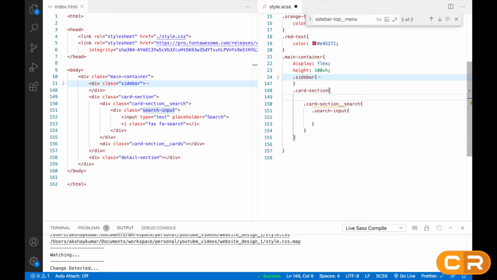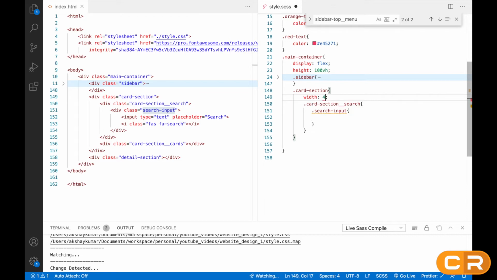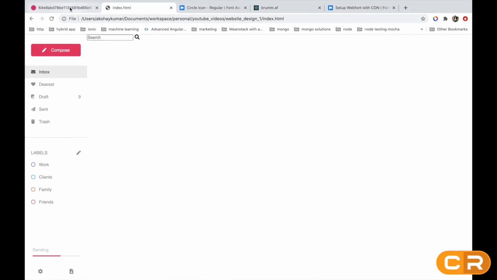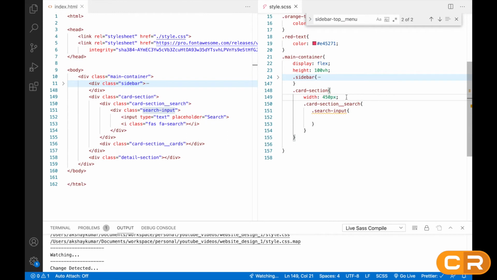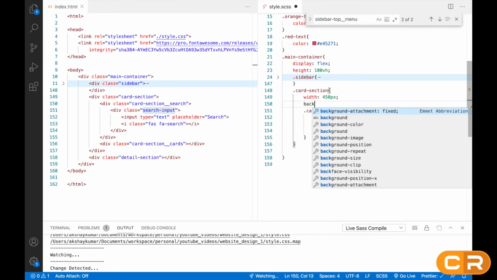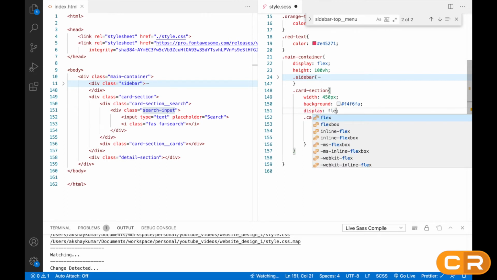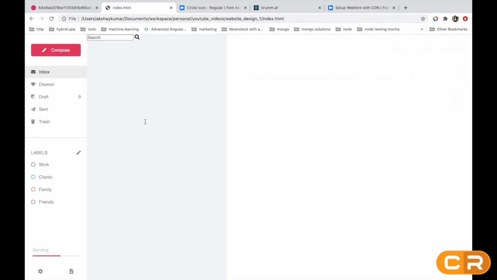So inside the card section we'll write width 450px. Okay, so we have to give some width for this section. See this width, this gray section, right? Then after this we'll give some background color, this one. Okay, we'll give display flex also, flex direction column. So now if you refresh, this gray color came, so it's looking good right now.